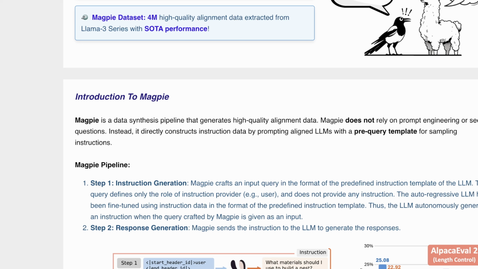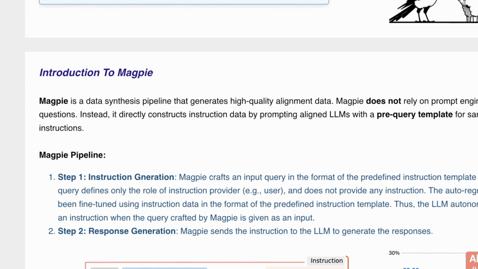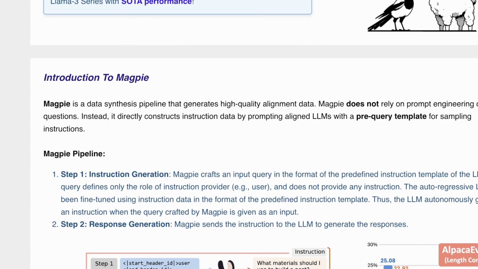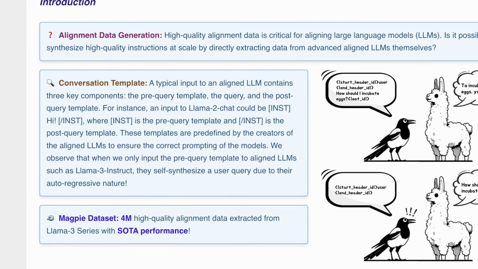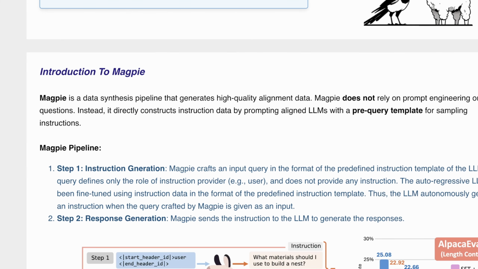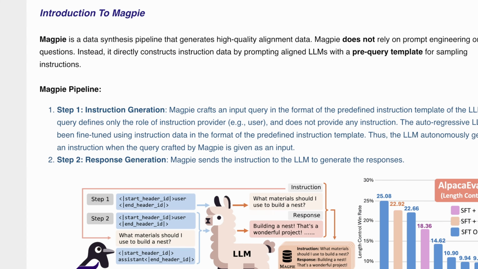And it's actually in some ways similar to merging, because you're creating new data that's better filtered, and you're not just taking existing datasets that you know are good and further filtering and carefully selecting parts of them. What's really important to note here is that Magpie doesn't rely on any kind of prompt engineering or seed questions. It's just a rough template. It directly constructs instruction data by prompting aligned LLMs with a pre-query template. So that's what this conversational template is, basically, for sampling instructions.